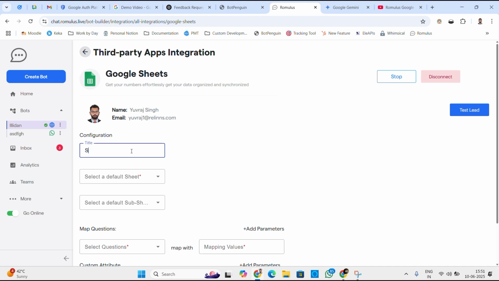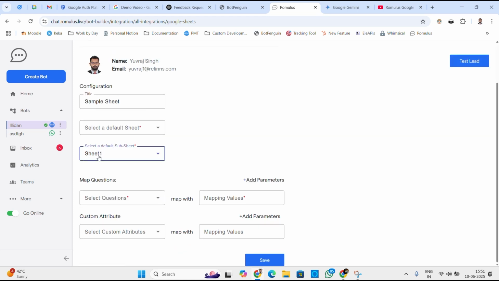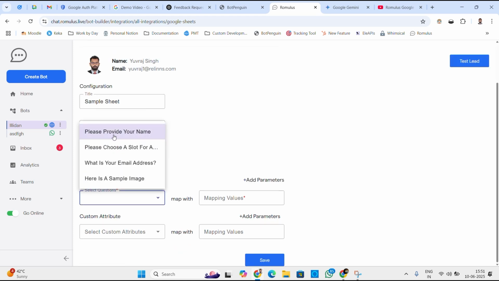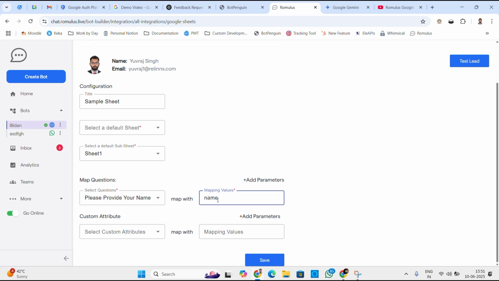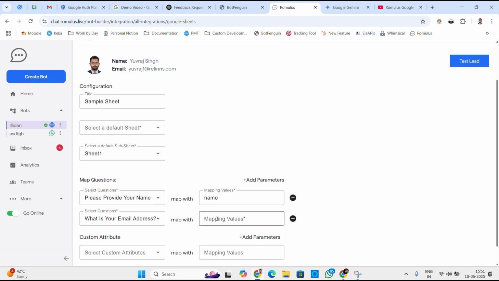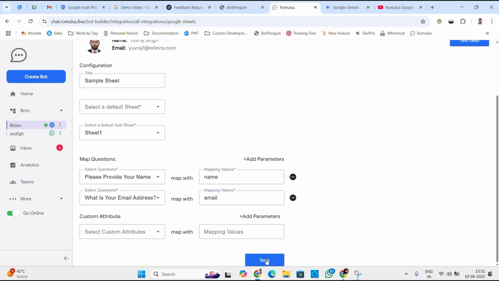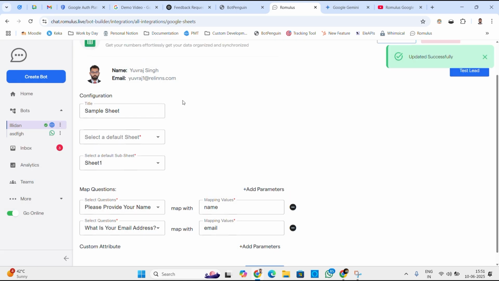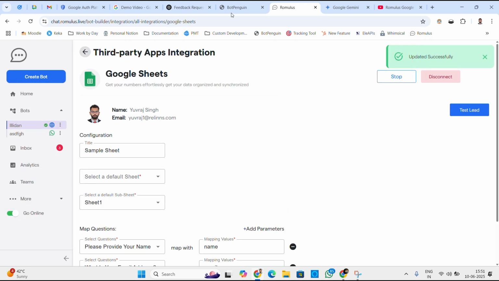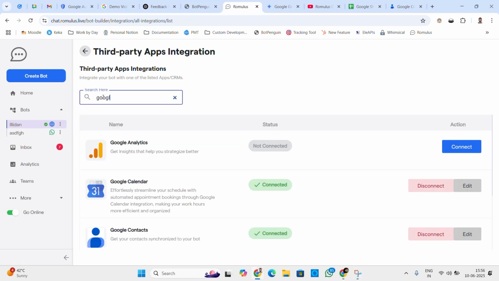So, for example, we will name it sample sheet, and then we will have sheet one as the default subsheet, and we'll choose, let's say, name as one of the columns and our email address as one of the columns. And then we will click on save. So we will have successfully integrated Google Sheets with our bot. The next one that we need is Google Tasks.